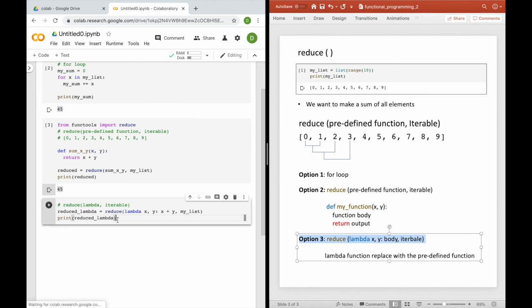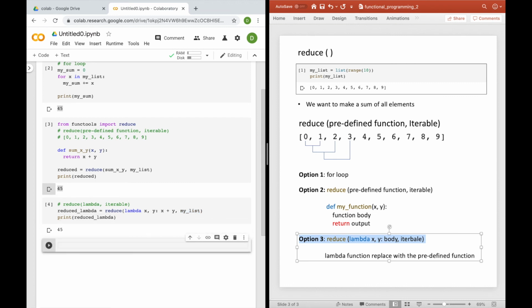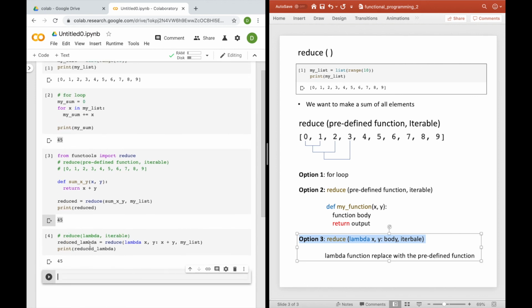The last one is to use the reduce function with the lambda function. And like the map and filter functions, we can also define a lambda function in an argument of the reduce function. And note that this lambda function has two inputs. And here is the body of the lambda function. And the second argument of the reduce function is the iterable. And you can see all these three approaches give the same answer, 45.